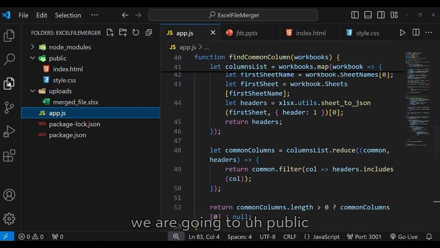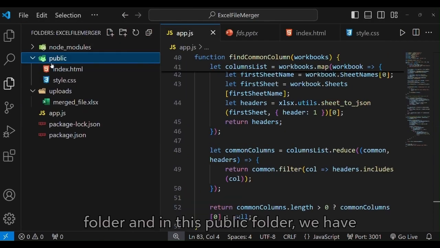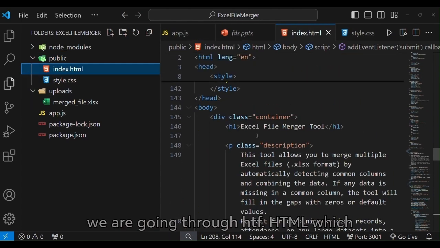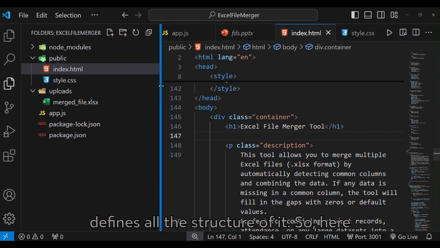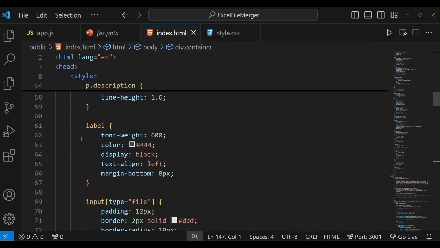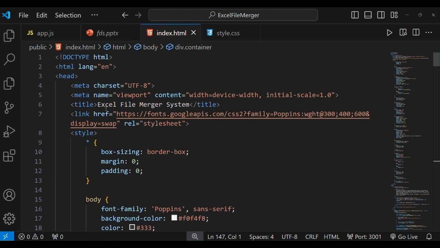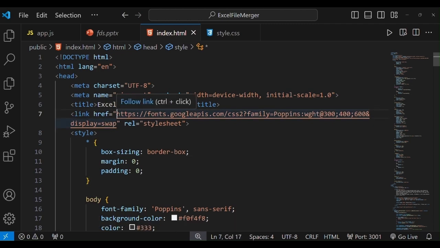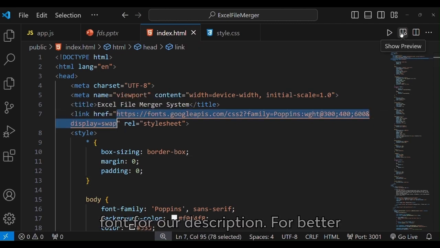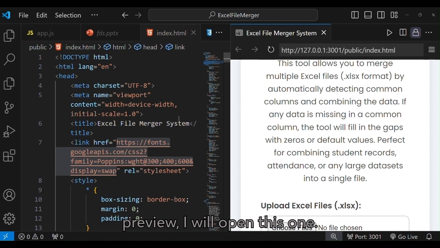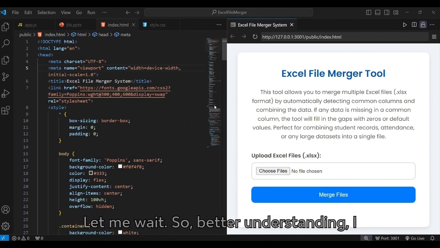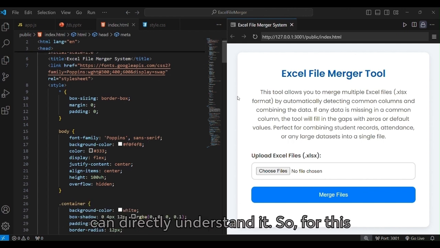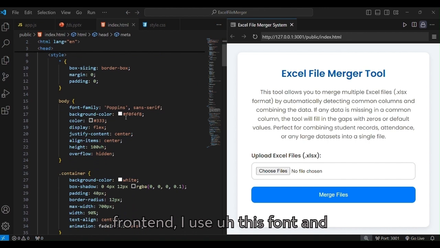Now we are going to the public folder, and in this public folder we have two files, index and style.css. So we are going to the HTML, which defines all the structure of it. So here is the explanation about it. Here is the title for our Excel file merger system, and we use a special font for our description. For better understanding, I will open this preview, and from this we can directly understand it. For this front end, I use this font, and here is the CSS about it.